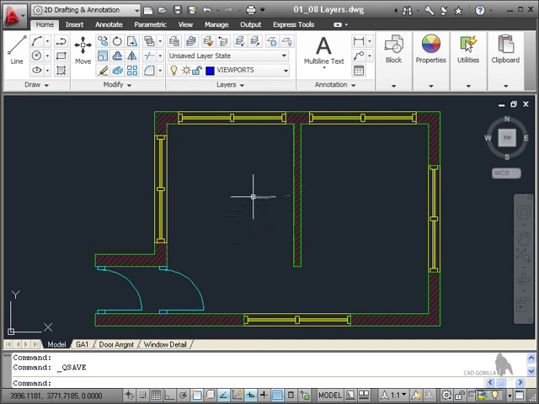So as you can see there, everything has its own individual layer, and that is fundamental to managing your objects in AutoCAD. It's very important that you give each of your objects a separate layer.